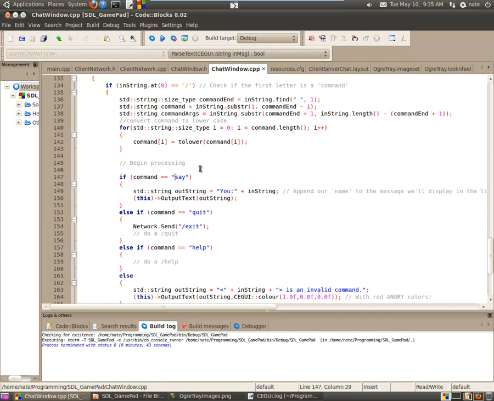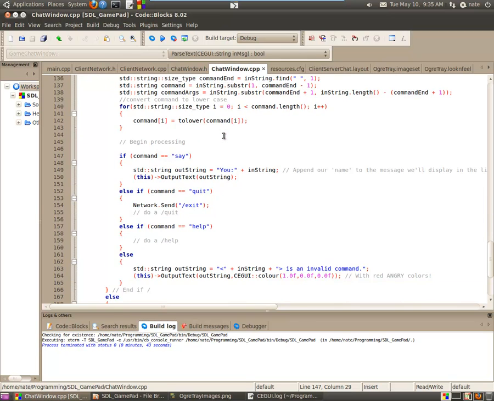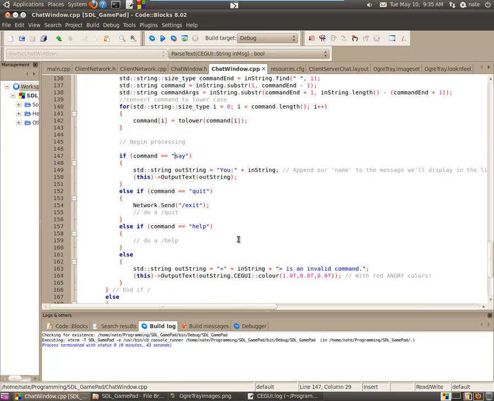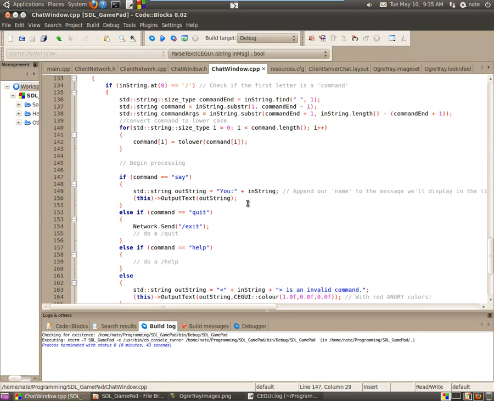And honestly, we only want the part that would be the in-string, the command args here to be passed, and not the actual in-string to get added to the say. So right here it says in-string. You don't want in-string. You actually want command args. Go in here instead. And I'll show you what I mean. Check this out.